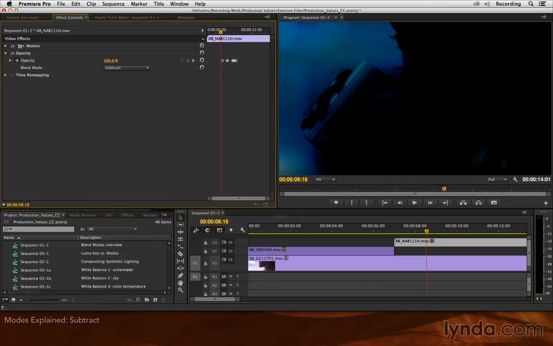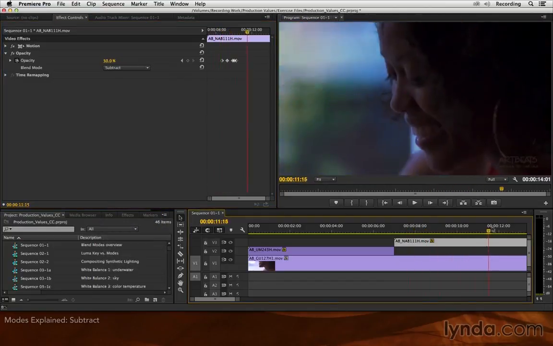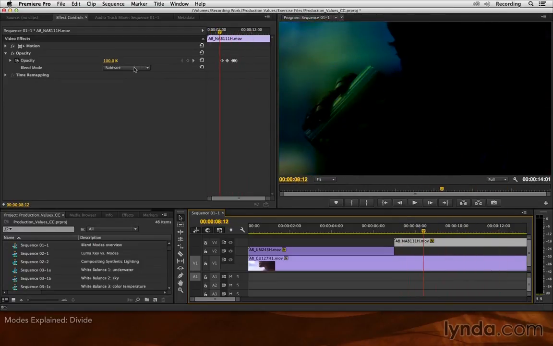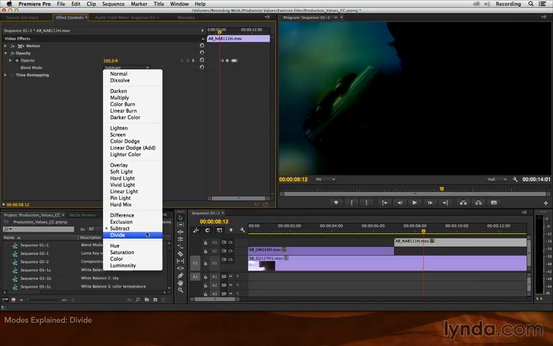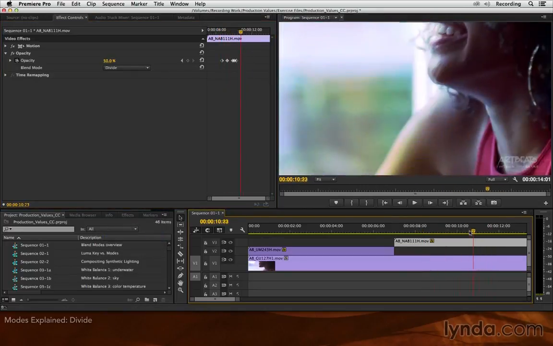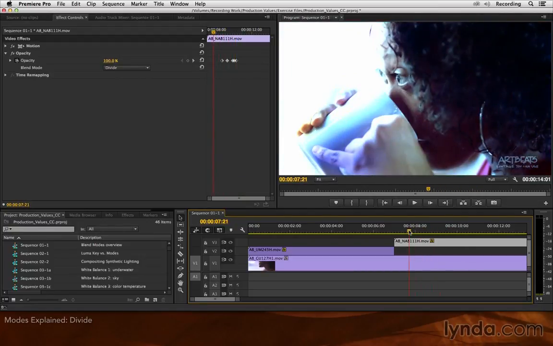Subtract subtracts the colors of the layer on top from the layer underneath, again often resulting in a darker composite. But a very useful mode here is divide, dividing the color values of the layer underneath by those of the one on top. And that has a very specific use that I will demonstrate in the next chapter. But we're getting ahead of ourselves. There's one more very useful section to explore.